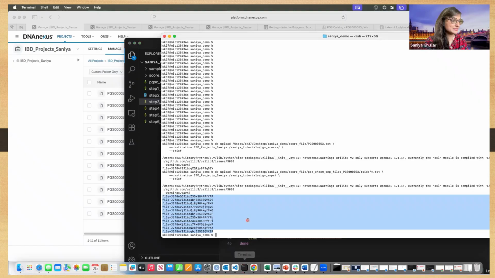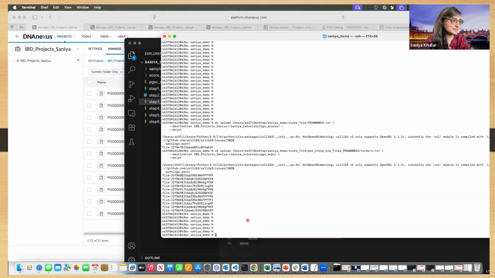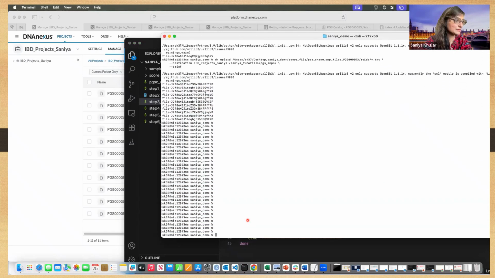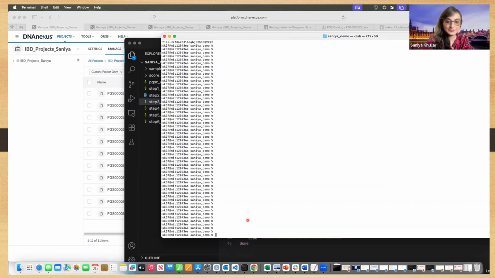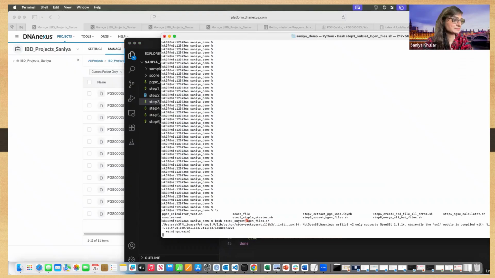So how do we run this? What I'm going to do is, we've uploaded those files. I'm going to do ls, again, just to show you. I'm going to do bash step 3 subset bgen underscore files.sh.